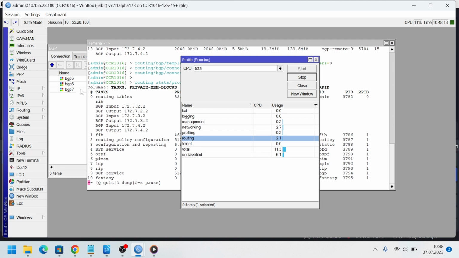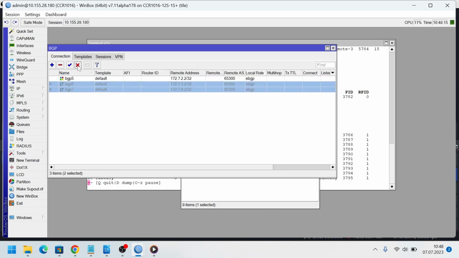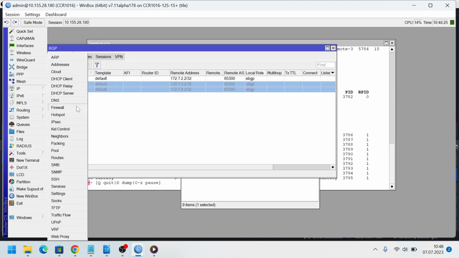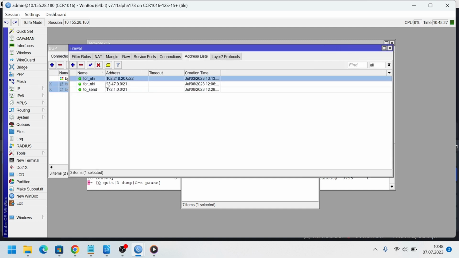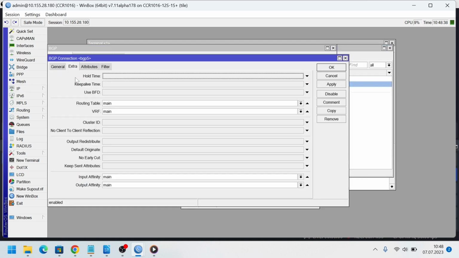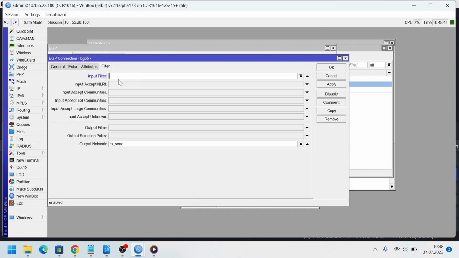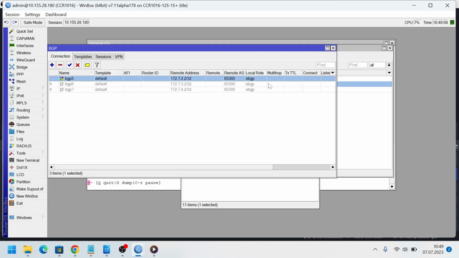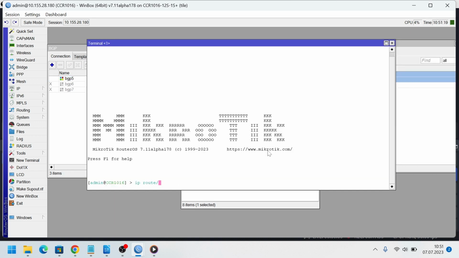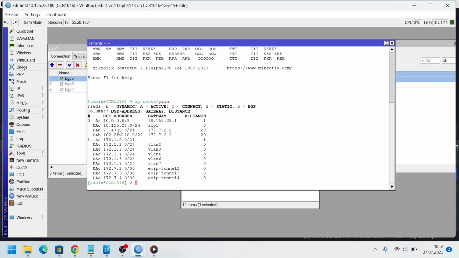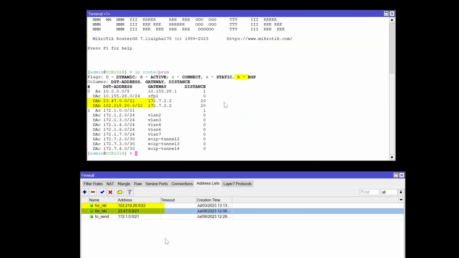Let's leave one BGP peer for this example. Create an address list in IP firewall. Here are my address lists. We add this list to the input accept NLRI parameter. Then we restart the peer. And let's check the routes. Here we see that only accepted BGP routes are present in the routing table.